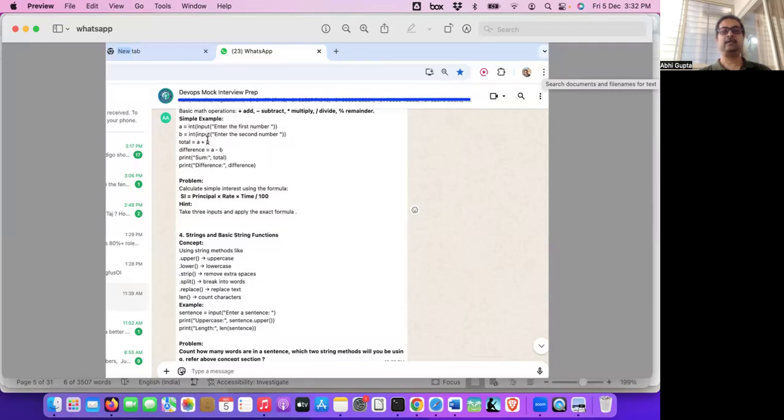I'm not giving the solution. You just need to reuse this code. Enter the first number, enter principal, enter rate, enter time. So you get three variables. Instead of A, B, C, you can use principal, rate, time as variable names. Give some meaningful variable names as we discussed yesterday. And then use this formula here.